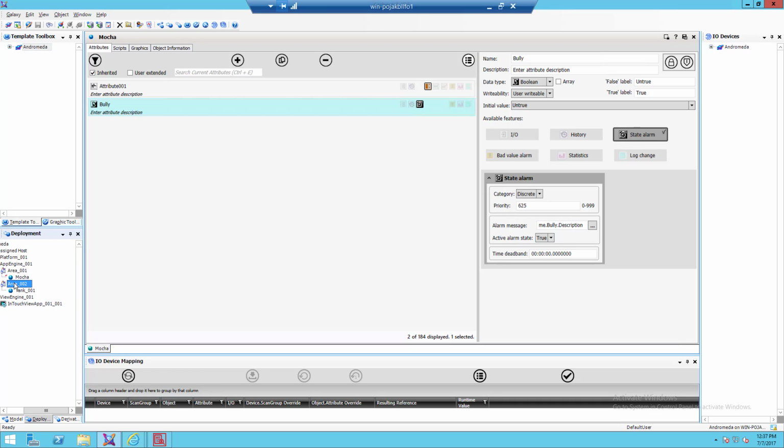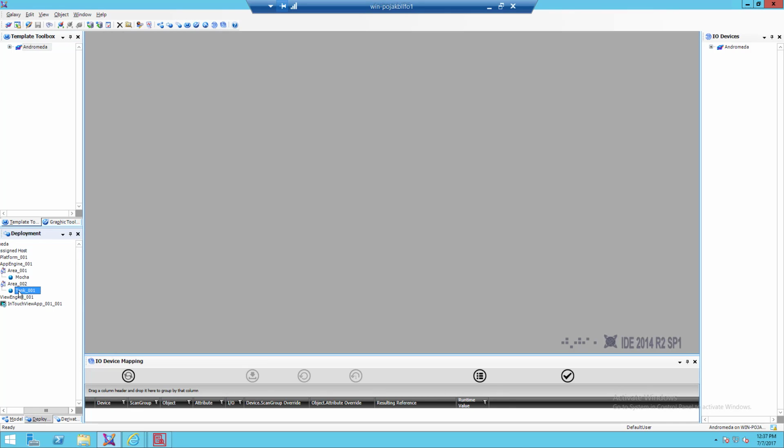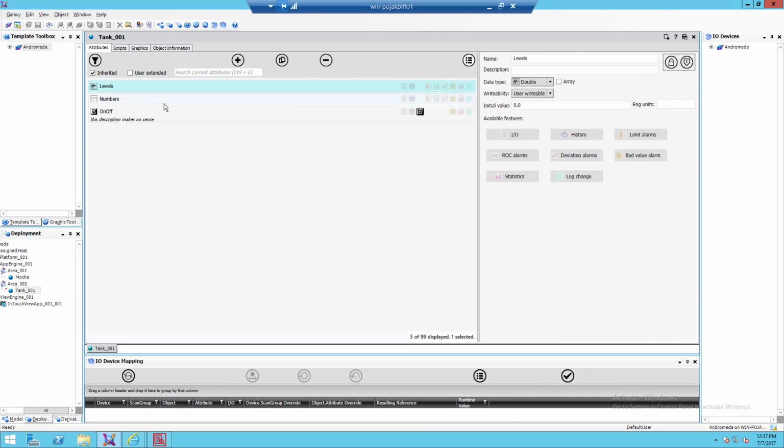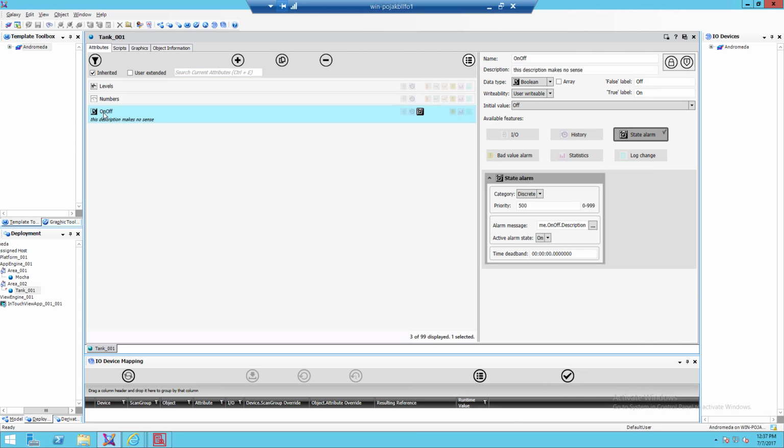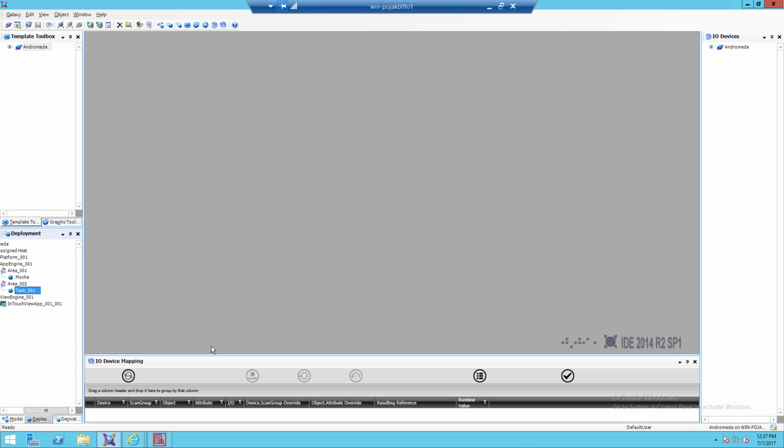I also have an area number 2 in my demo, my simulated SCADA, and I'm not going to use that for anything except the watchdog and the on-off attribute, and we'll take a little closer look at that later as the tutorial unfolds.